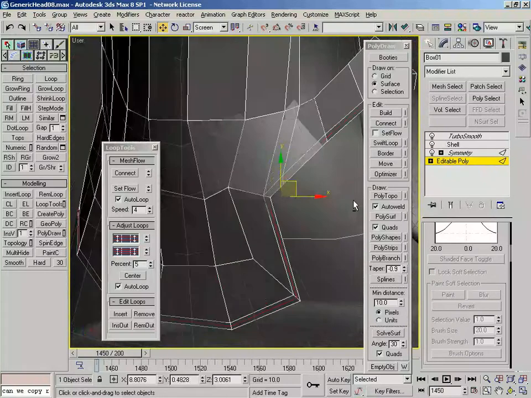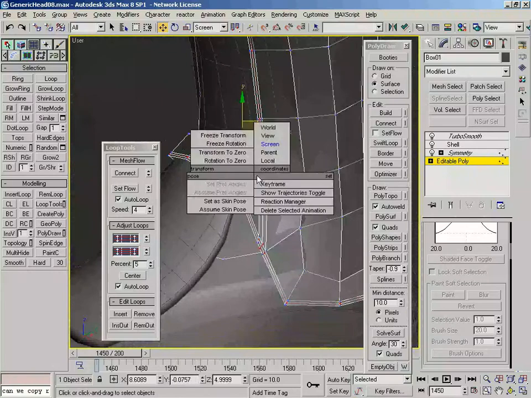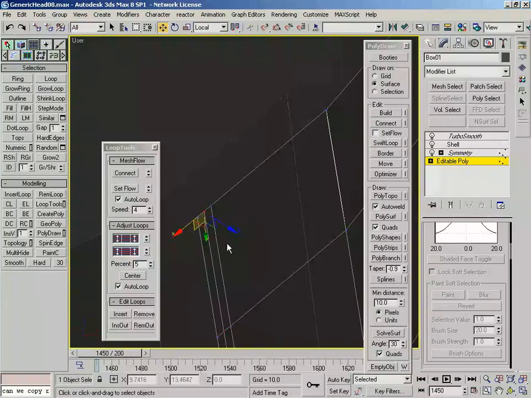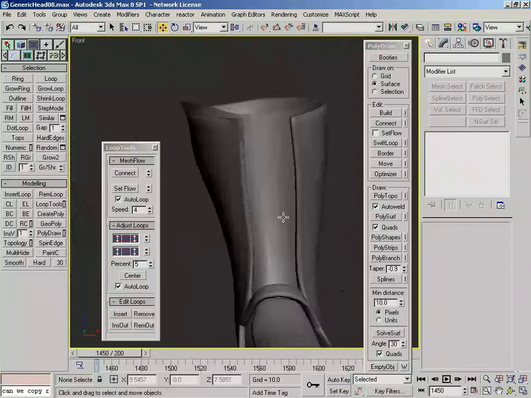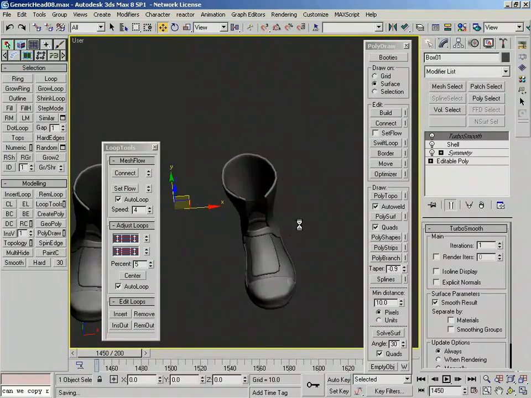And I want this to have a bit of a flap that goes over the whole thing, so I'm just adding some more edges in there to keep it as sharp as we can go. There we go. We've got a good chunk of the boot built at this point.